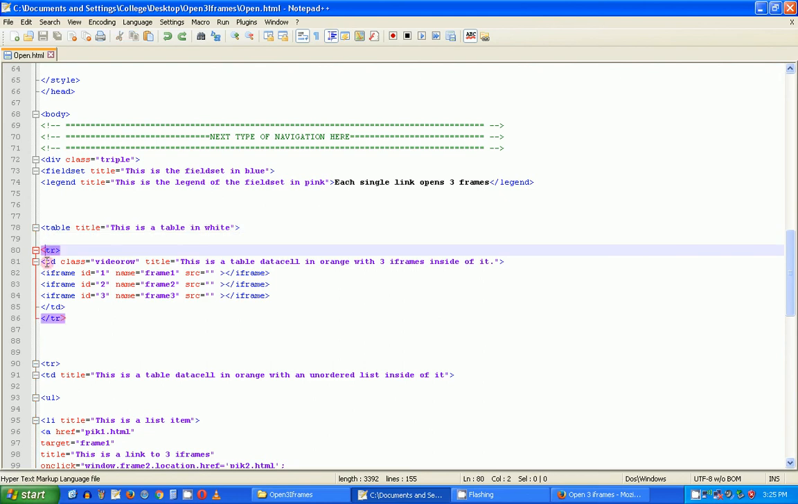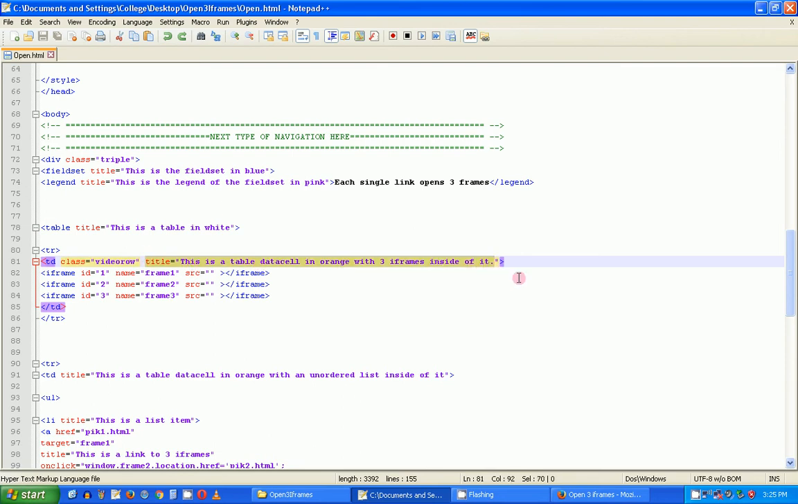Our first table row has a table data, the class of video row, which I already showed you up there, the title, which is the tooltip that says this is a table data cell in orange with 3 iframes inside of it. The first iframe says iframe ID equals 1, name equals frame 1, source equals nothing, and the end iframe tag. And we do the same thing with the other two, except we give them another ID and another name. You can actually have the ID and the name the same thing.